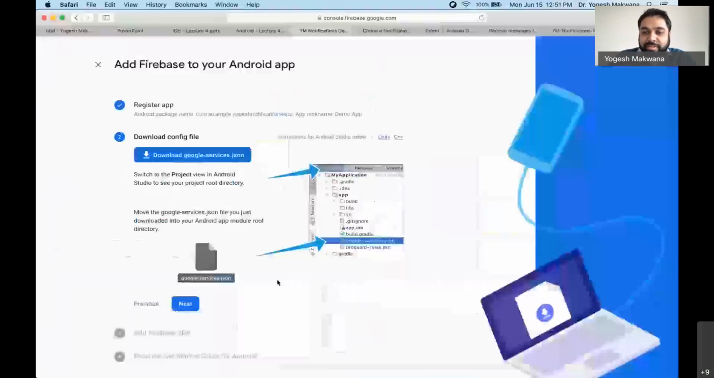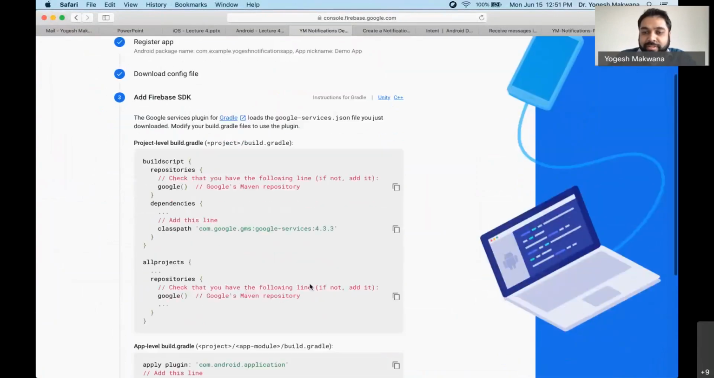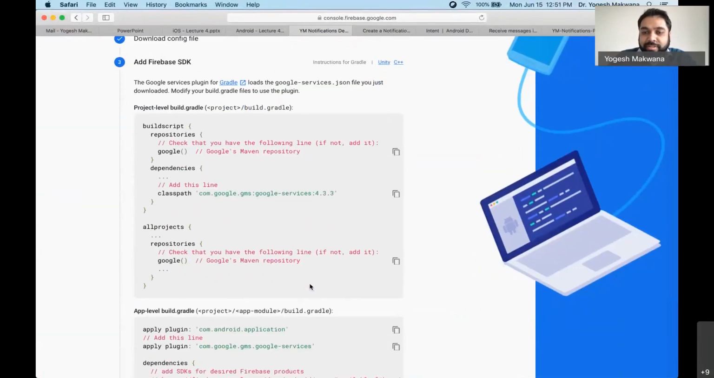Everybody up to this point? We're almost there. It'll take us another couple of minutes, and then we will have Firebase set up in our app. So now you do next, and there are some checks. It is asking us about the project level build.gradle. You check if this repository is there, google. So you'll find that this is there, but this line here under dependencies, we need to add Google services. So copy this line. Just click on that copy button and it will copy the line.